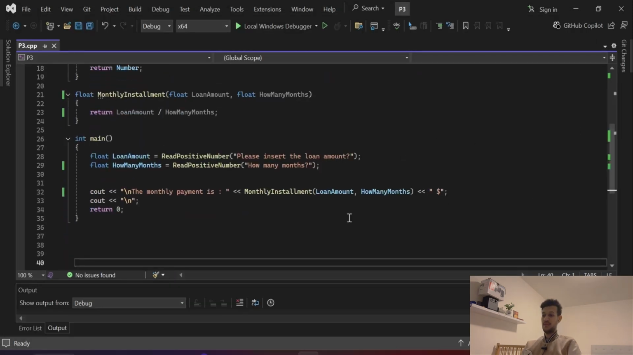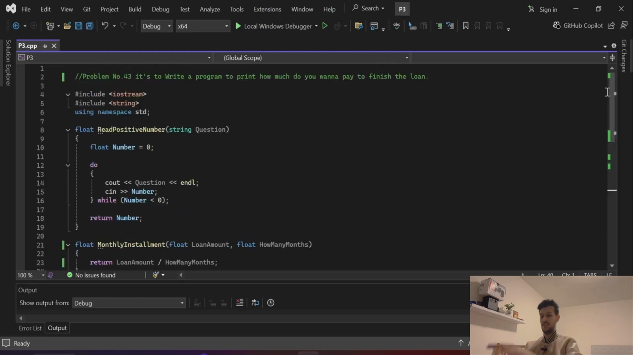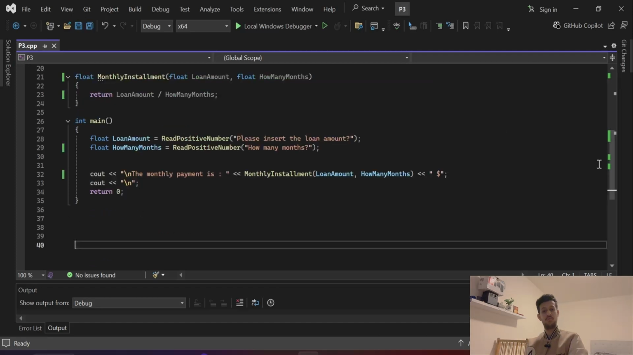And it's also the same solution with slightly changing the name of the function and the name of the variables, but all the structure of the functions and everything is the same, and it solves a different problem for us according to this program's requirements. Therefore, if you write your program properly from the beginning, it could also help you solve other problems in different programs. Okay, so that was the problem of today, problem number 43. It's about writing a program to print how much you want to pay to finish the loan.